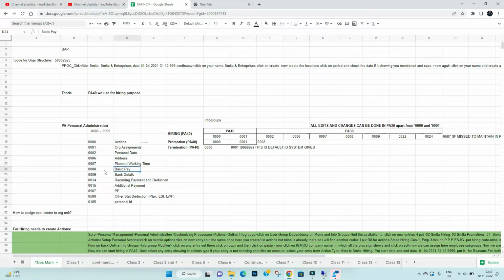Basic pay for employees should be maintained in info type 0008, and bank details should be maintained in 0009 as well. 0014 for recurring payments and deductions, and 0015 for additional payments. For PF you can see info type 0587 is there, and for other statutory deductions like PTax, ESI, LWF, the 0588 info type is there, and for personal ID 0185 is there. Let me show you how it works and how we maintain the data.